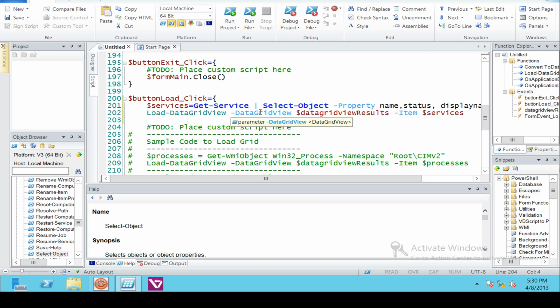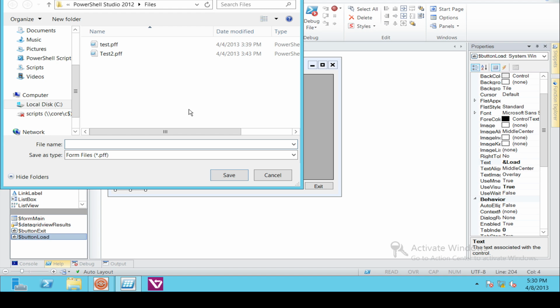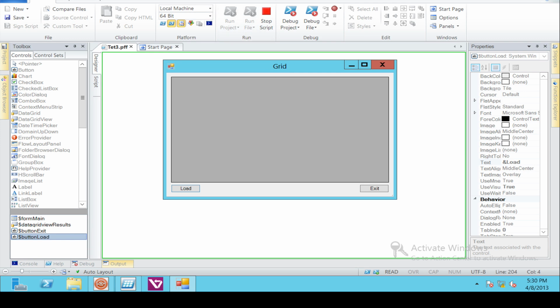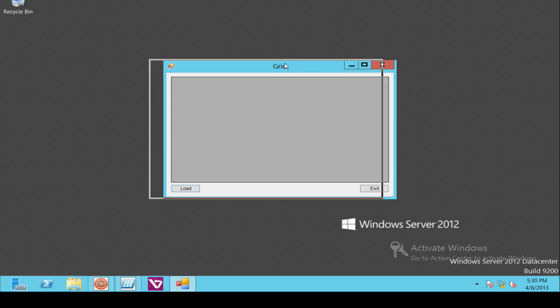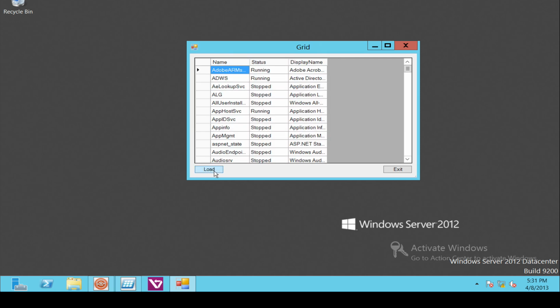So at this point, I've made a change to the designer. I've made a change to this load button. Why don't we run this and see what happens? We're just going to run it. Now it's going to ask me to save this. So I'm going to save this as test number 3 or close to it. And let me show you, I'm going to minimize this. This is an actual Windows application that I just made, right in front of your eyes. I'm going to click load, and there it is.